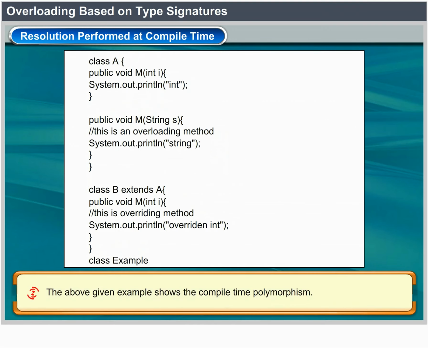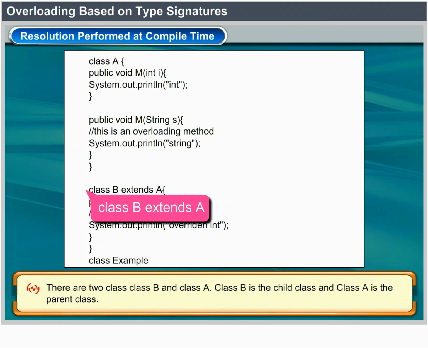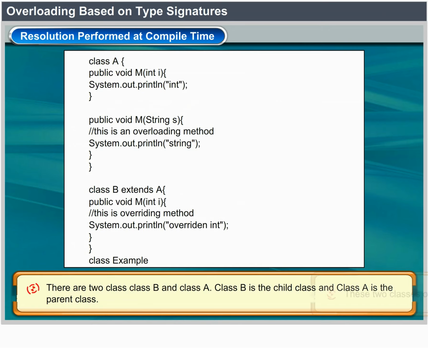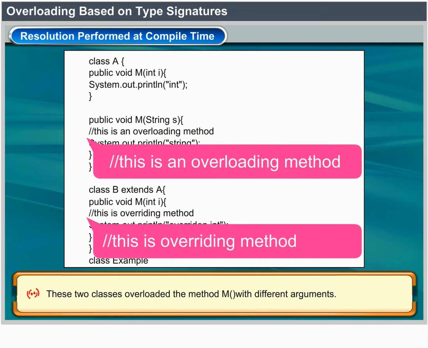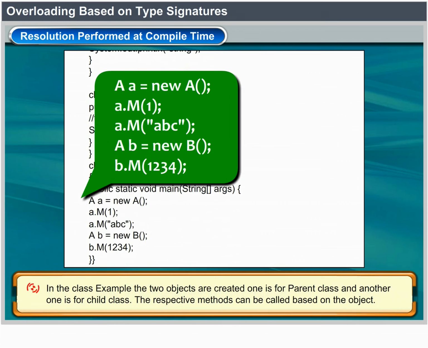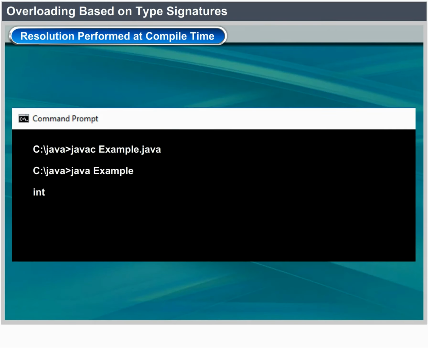The above given example shows compile time polymorphism. There are two classes, class B and class A. Class B is the child class and class A is the parent class. These two classes overload the method m with different arguments. In the class example, two objects are created, one for the parent class and another for the child class. The respective methods can be called based on the object. The output is shown here.